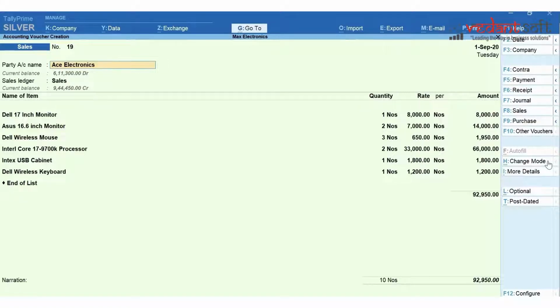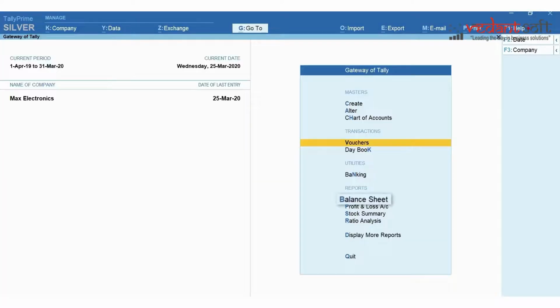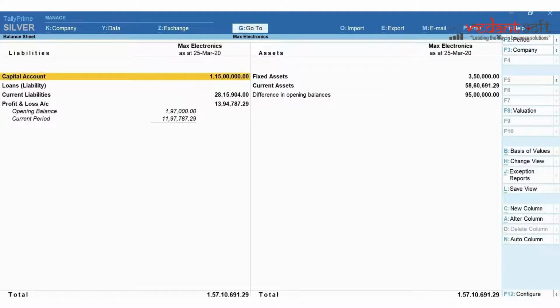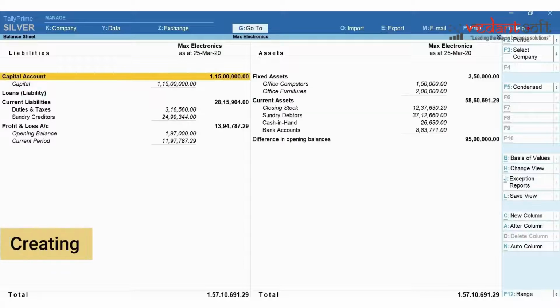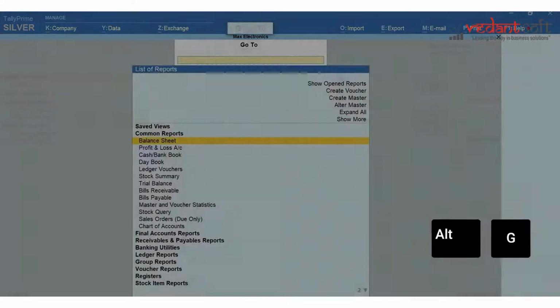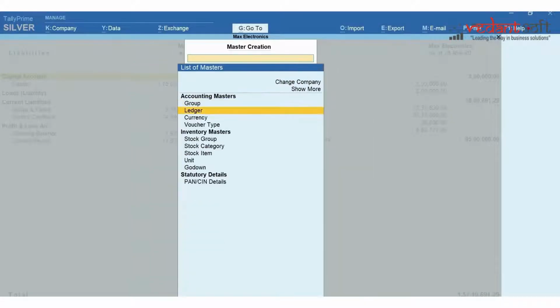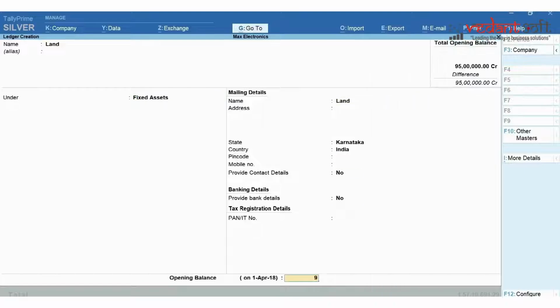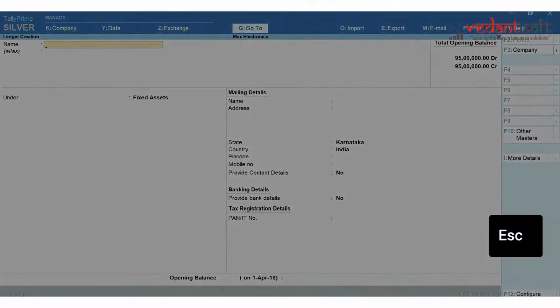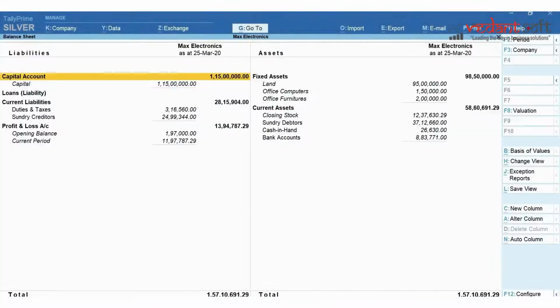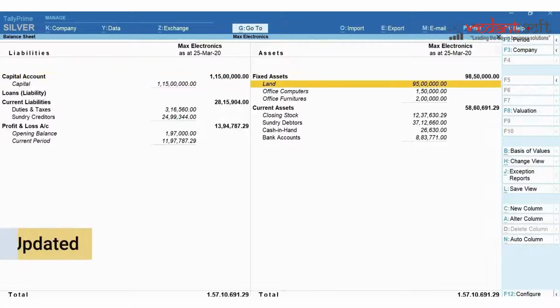Next, let's see how you can multitask from reports. Let's say you are on a balance sheet and you figured out that you missed creating a fixed asset ledger. You can press Alt plus G for Go To, select Create Master, Ledger, mention the details, Accept. Press Escape to go back. Now you can see the new ledger is updated in the report.